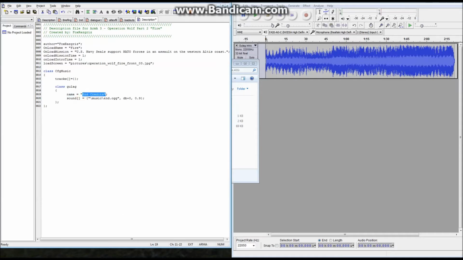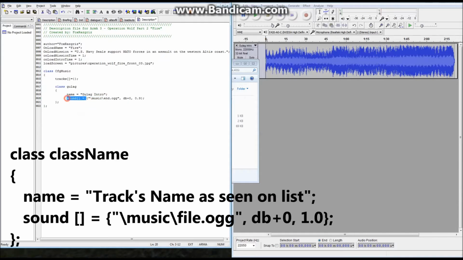This is the name you'll be seeing. The name is the name of the track that you'll be seeing in that drop-down menu. So name it something that you're going to recognize. End credits, or that's the one that I used to have. Now I'm adding a gulag intro, which means I need to name this something appropriate. Gulag intro. Here is the part that screws a lot of people up.